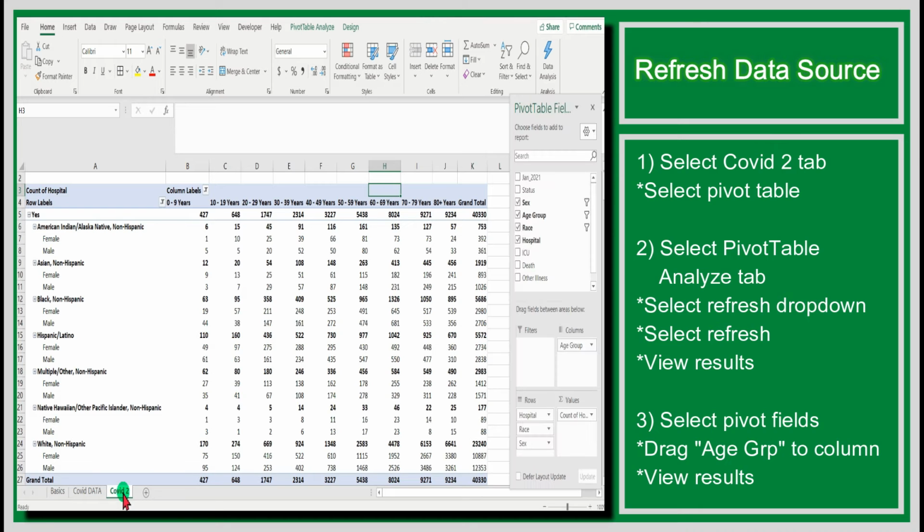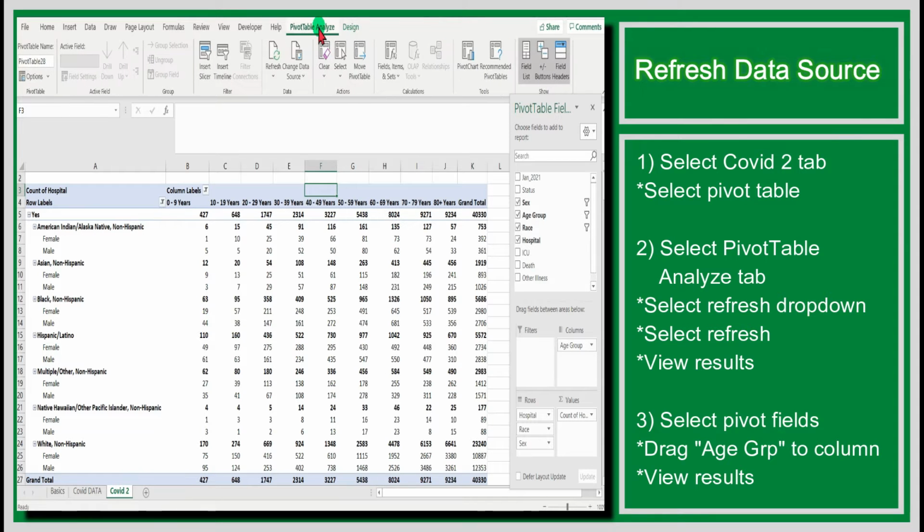Okay, now as you can see, the update has not been made. Let's go ahead and click on our pivot table. Now you may recall in the last video, I indicated when the pivot table is selected that the Pivot Table Analyze tab and the Design tab becomes accessible. Let's go ahead and click the Pivot Table Analyze tab. Okay, so let's go ahead and select the Refresh button drop down, and let's go ahead and say Refresh.